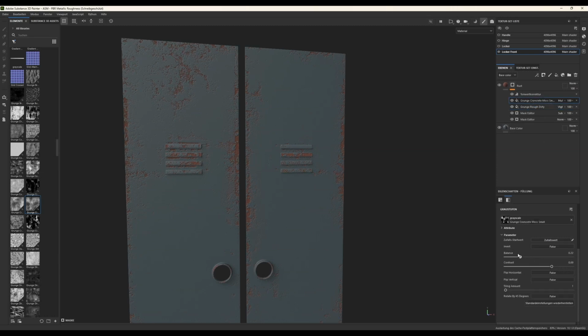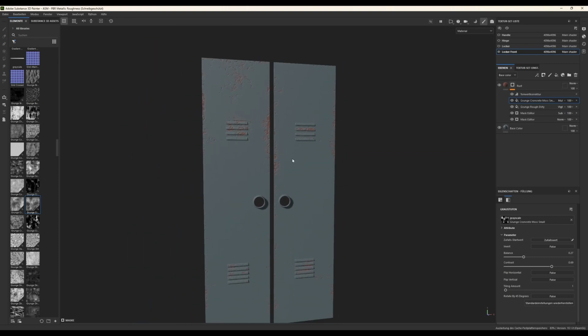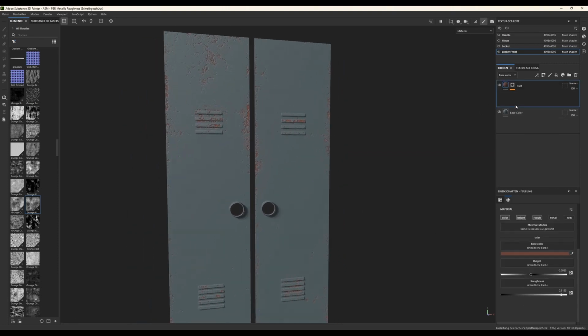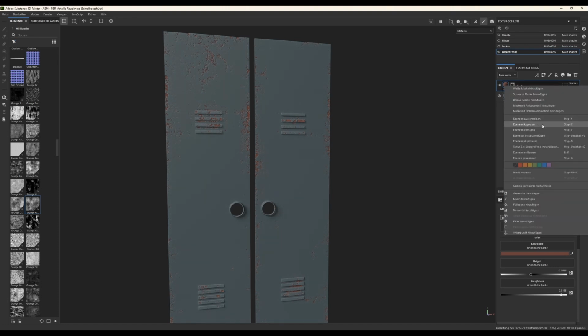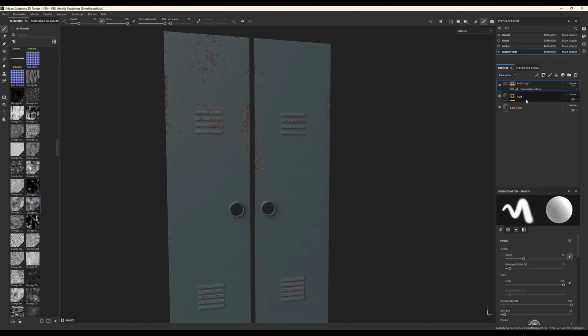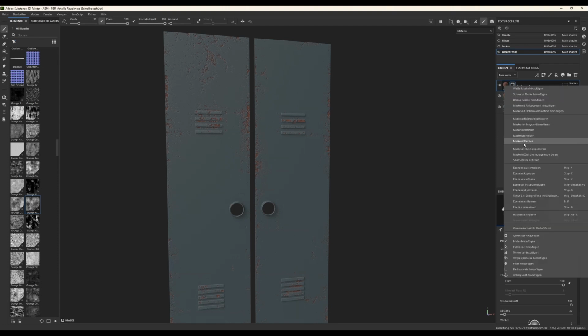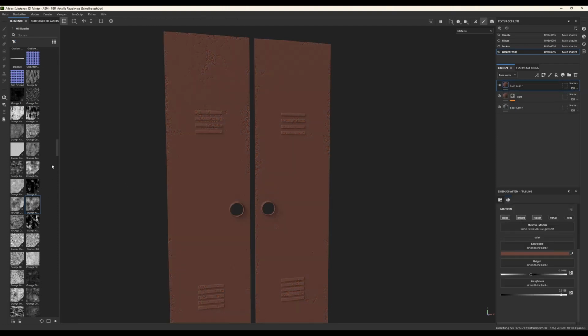So you can see I'm taking my time here. Yeah, this looks much better. Much more interesting. And maybe we should duplicate this layer. Where is it? Just right click and duplicate layer. And then we can get rid of everything here. Or let's just delete the mask. And then we get a new one.